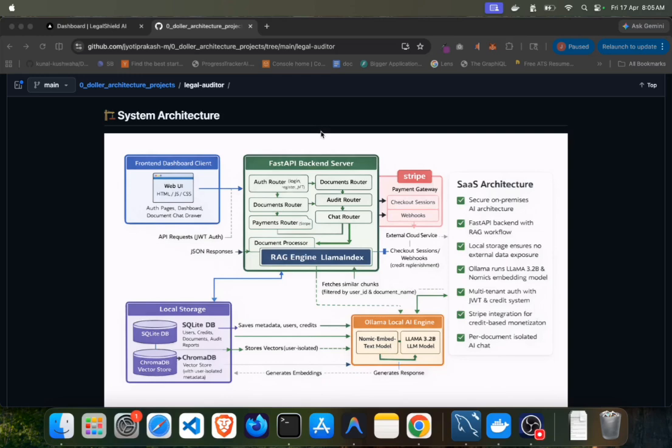Documents router, it manages the file uploads and text extraction. Audit router, basically it is the AI powered legal analysis. Chat router is the RAG based document question and answer. And payment router, which is integrated with Stripe in our system and used for credit management.